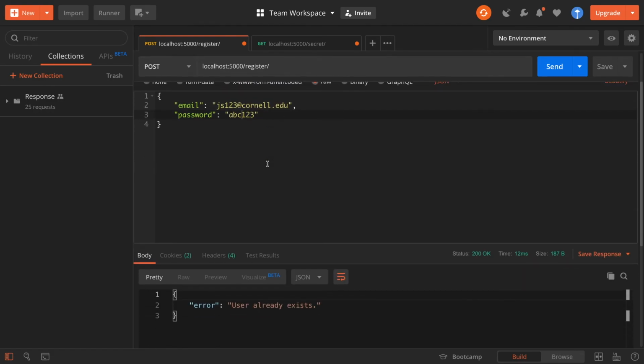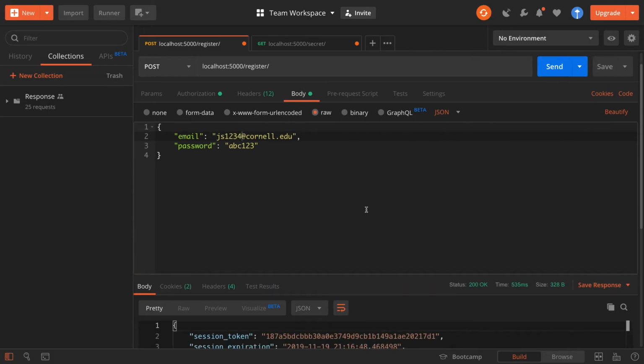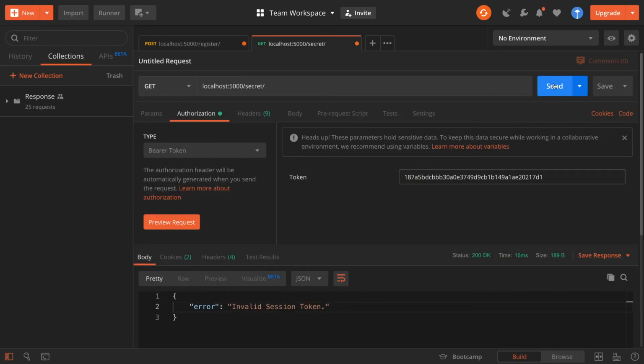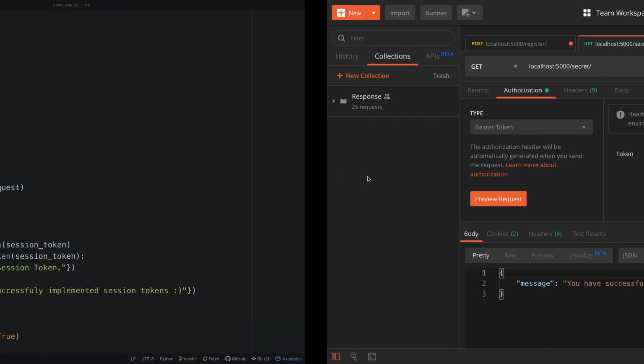Oh, I didn't copy it. Create a new one. Alright, we'll do JS1234. Got him. Alright, cool. So now we have the session token. We go in, successfully implemented session tokens. Bravo, we've done it. So now we can continue on and show how we can do some other routes like logging in and stuff like that.